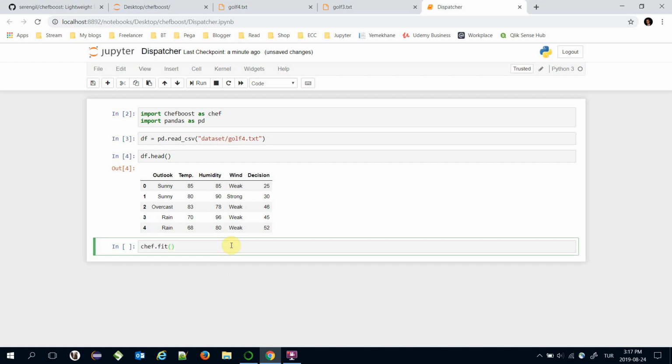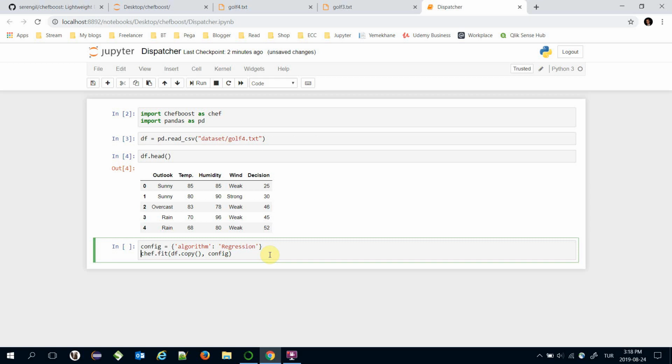ChefBoost.fit. Here I'm going to pass the data frame, but I'm going to copy it instead of passing the raw data set, because this data set includes numerical values and the fit command might manipulate or change the data set. And also a configuration file will be passed to the fit command. In the configuration file, I am going to specify the algorithm. It's going to be regression. And I'm going to store the learning outcomes in the model variable.